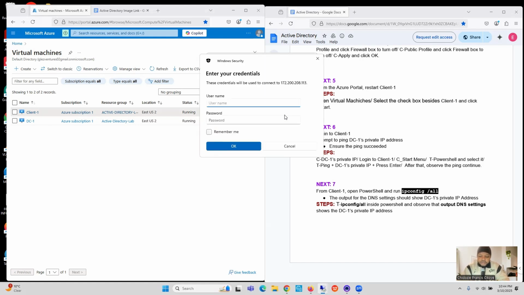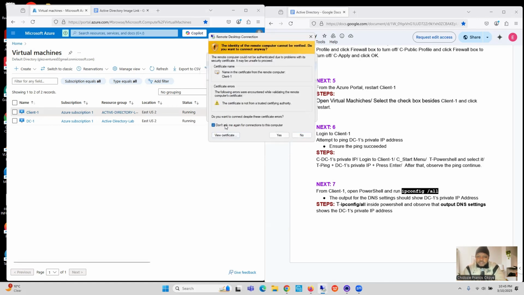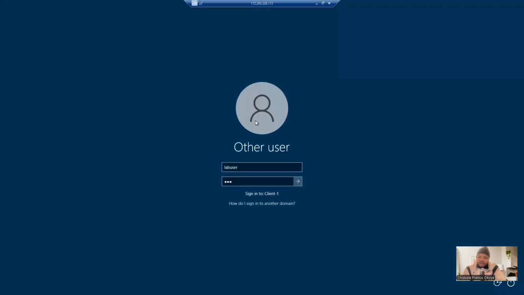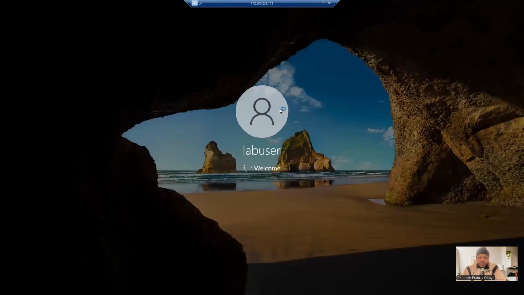And then our username is lab user. And the password is capital letters CyberLab 1, 2, 3, 4, 5. Okay, and then we say okay. Check this, and then we're in. Okay, now this is our client 1 computer that is running Windows 10, that we created. Okay, now it's loading.